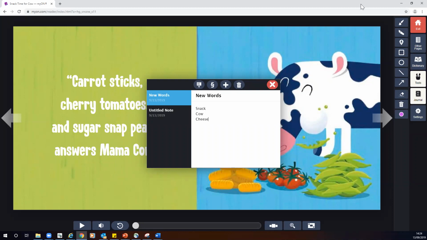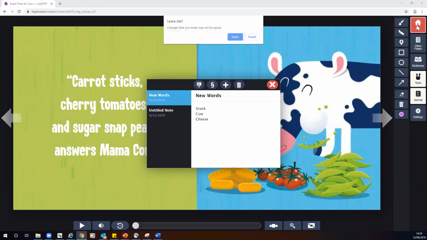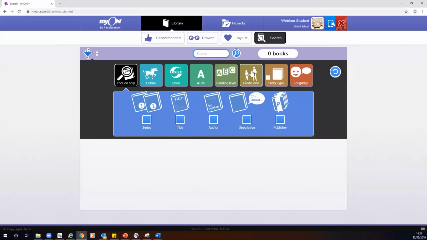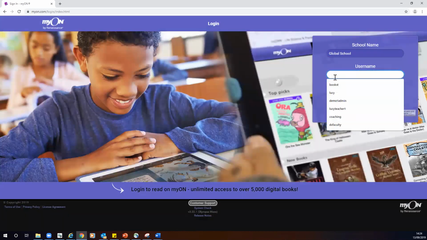Now, I'm going to move away from what the student can see. And what I'm going to do now is I'm going to log in as a teacher, because I want to start introducing you to the idea of projects, which is where you can start setting things like books and reading lists for your students to complete in their own time. So I'm just going to log in as a teacher again.